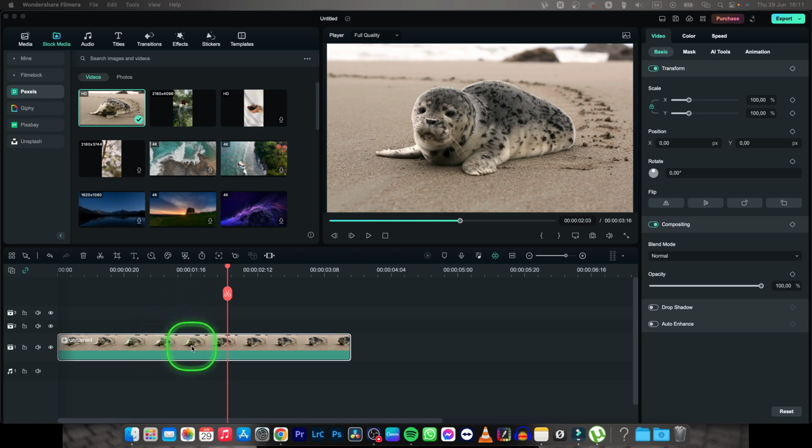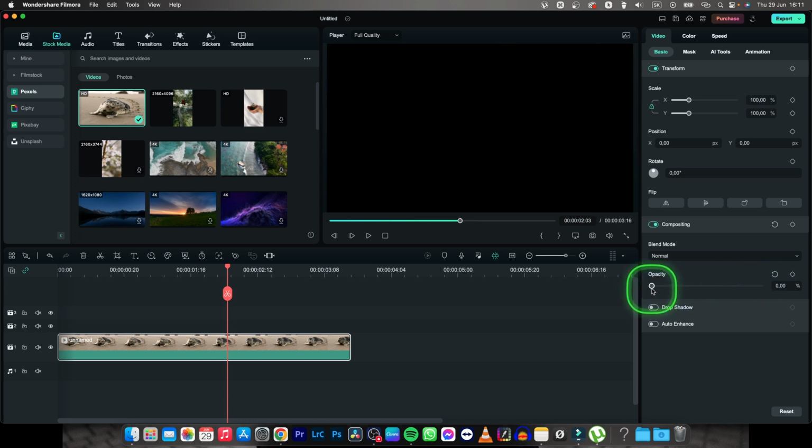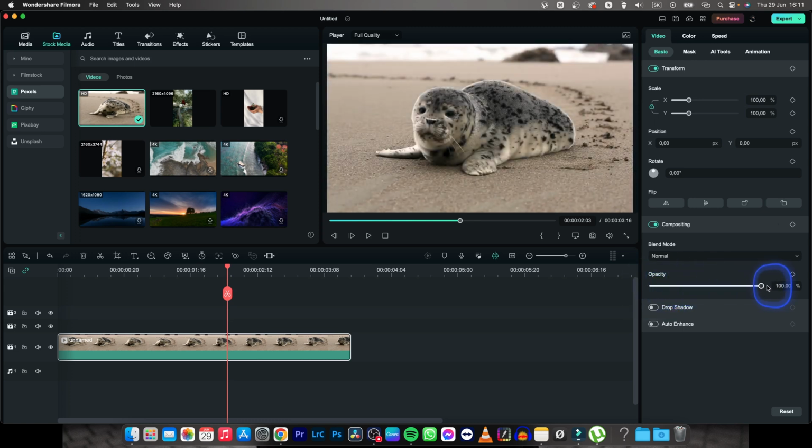First thing you will need to do is to select your clip. Once you have your clip selected, go over to Video and Basic. Then go right here where you see Opacity. Now the opacity is 100%, and as you can see, as I drag it down to 0, it goes all the way to black.